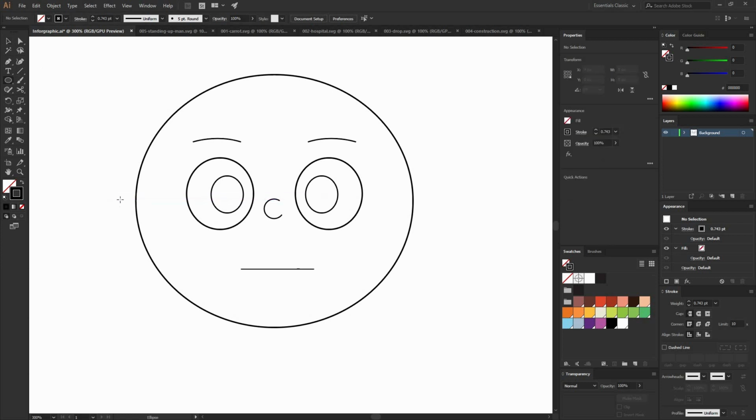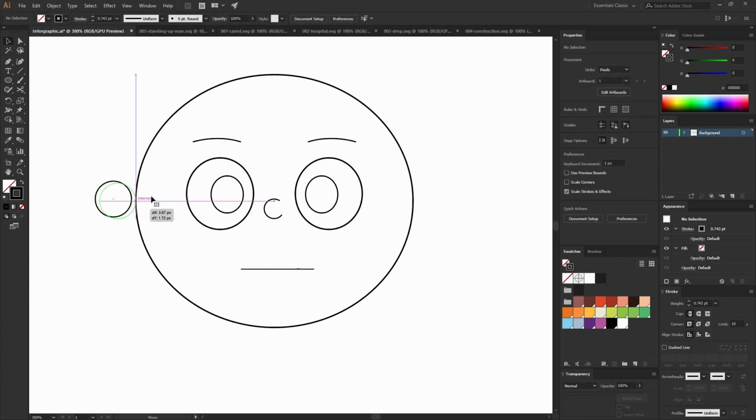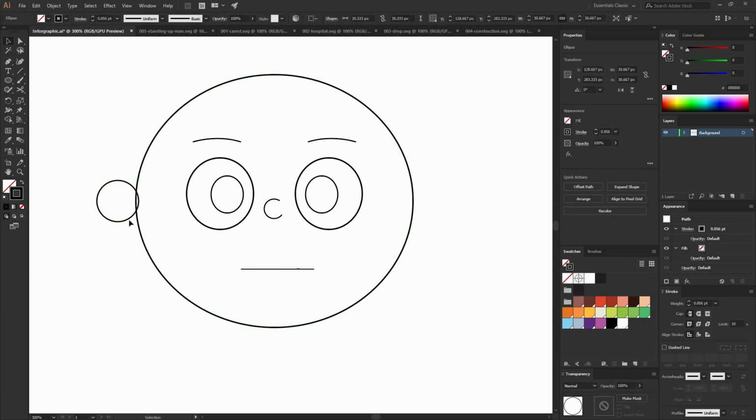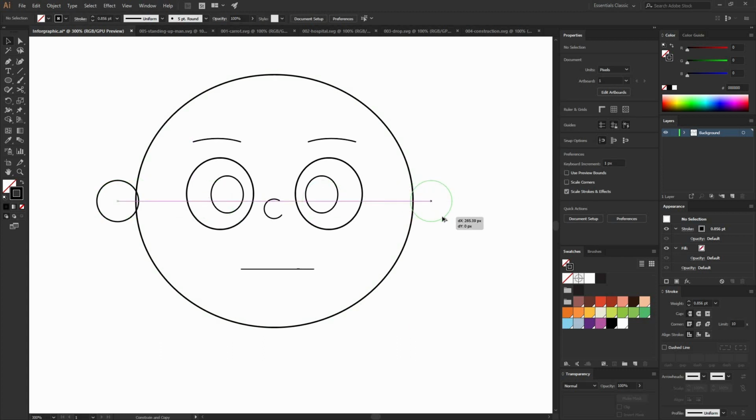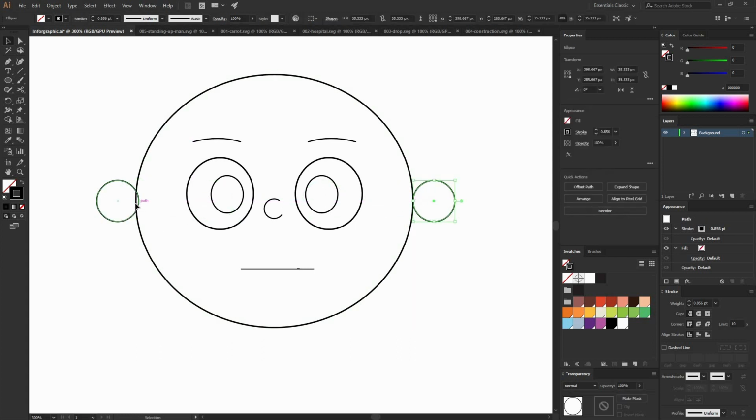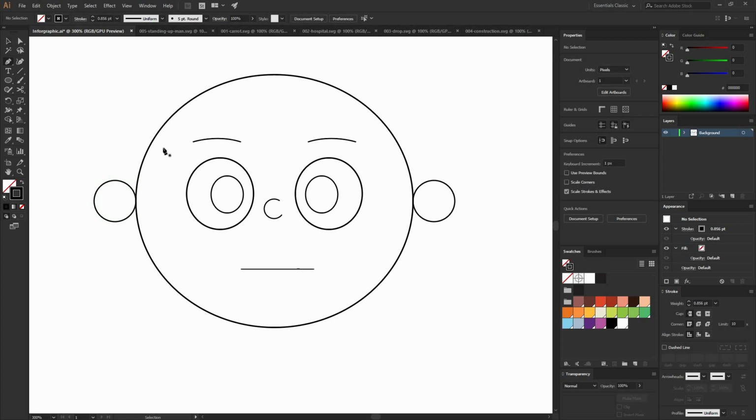Now I'm going to go to my ellipse again, and this time I'm going to create a circle. Let's place it roughly here. Make it a little bit bigger. Then press Alt and Shift to create a copy. So now I have my ears.